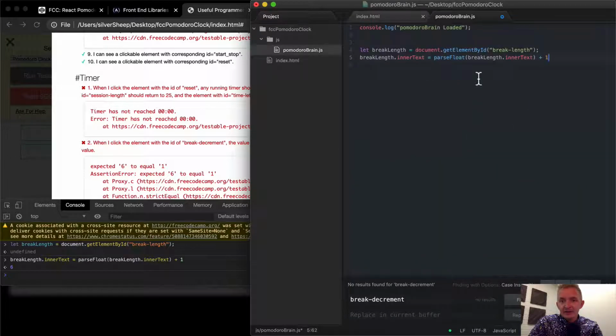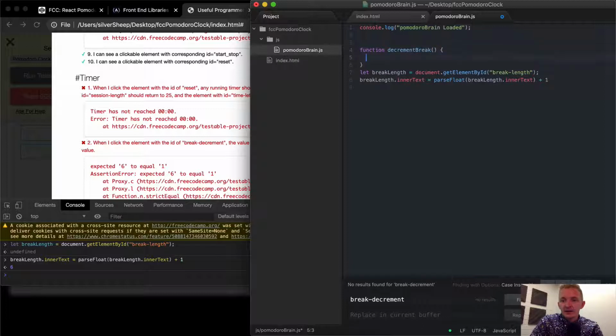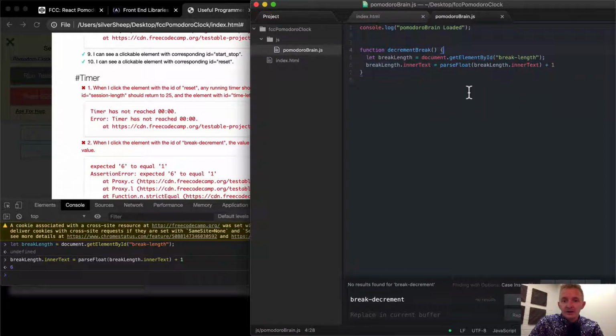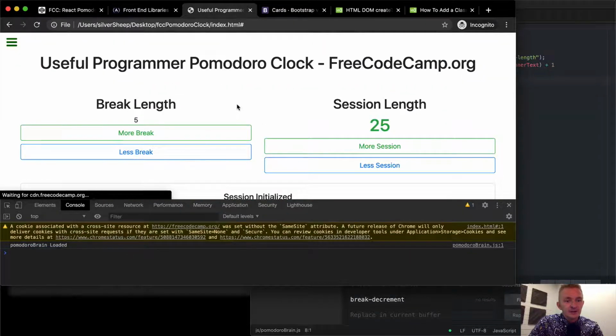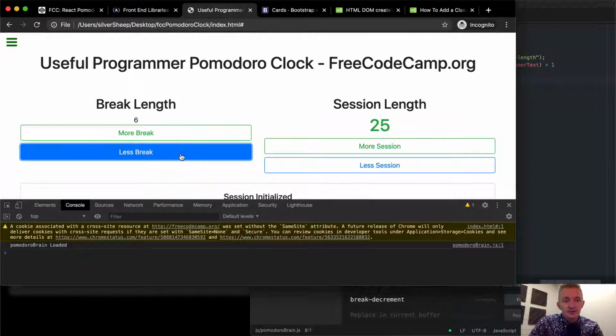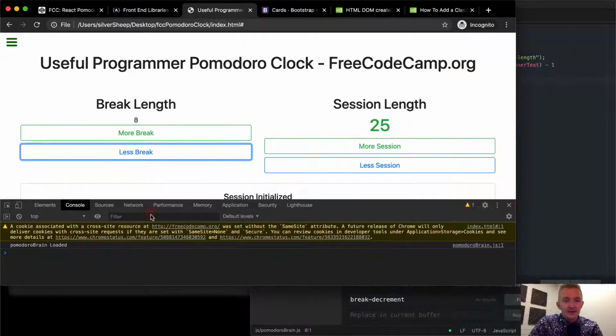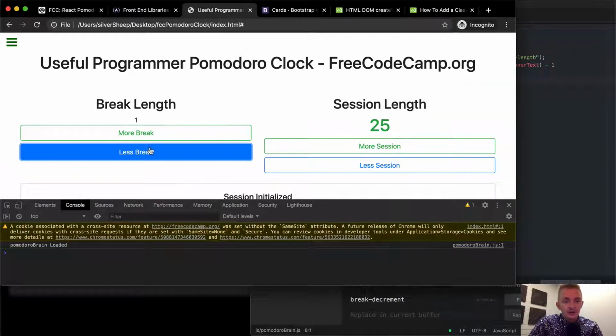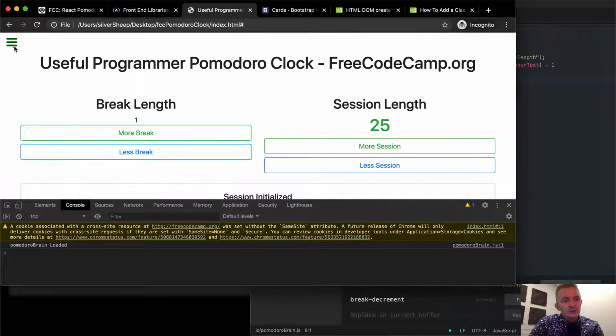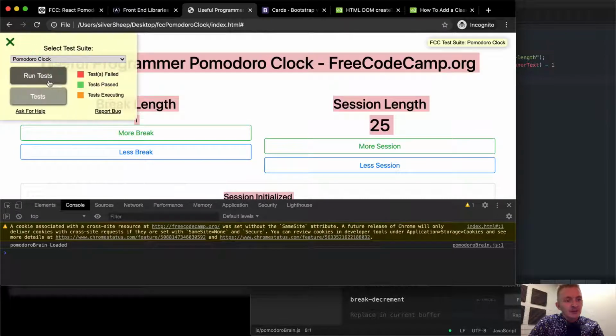So now we've defined this function. Now we need to actually give it a life here. So a function decrementBreak, and then within the function, we're going to do this guy. So now if I save this and I refresh this page, we're adding to it. So we want to subtract from it. So if I save that and I refresh, 1, 2, 3, 4, 5. Cool. So let's see what happens if we run the tests now.